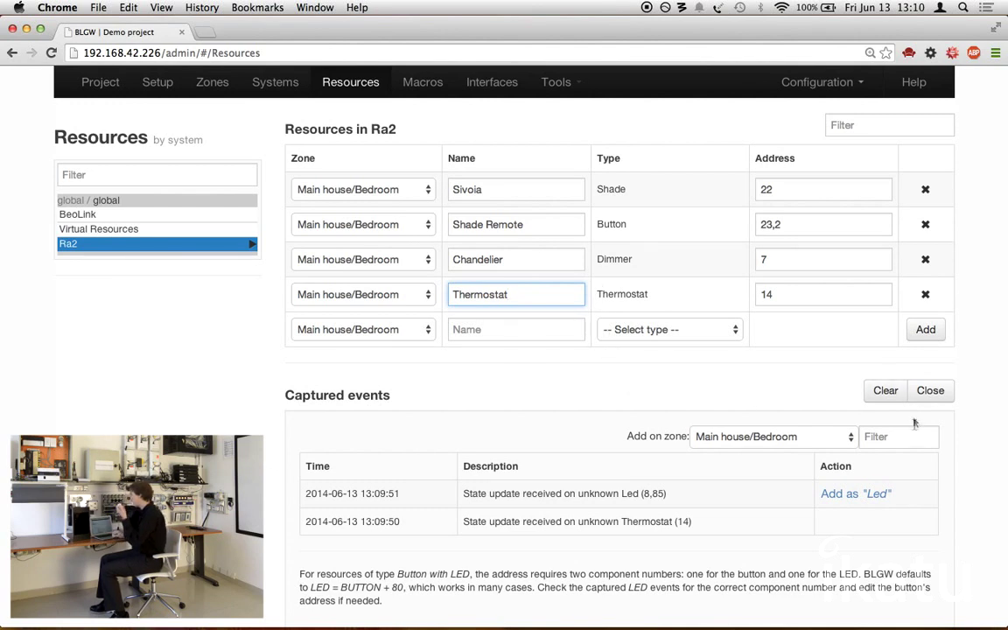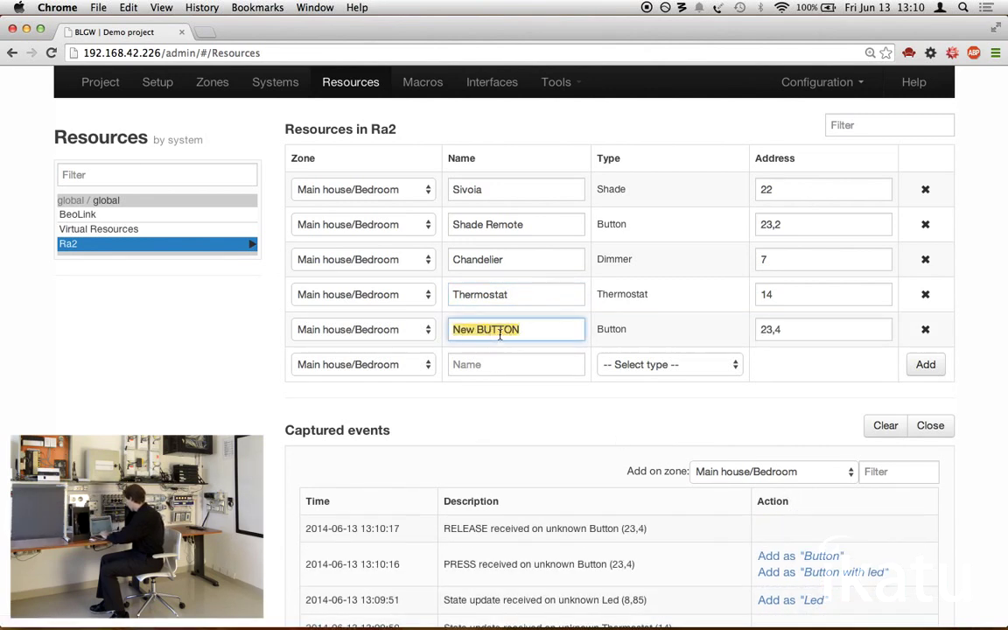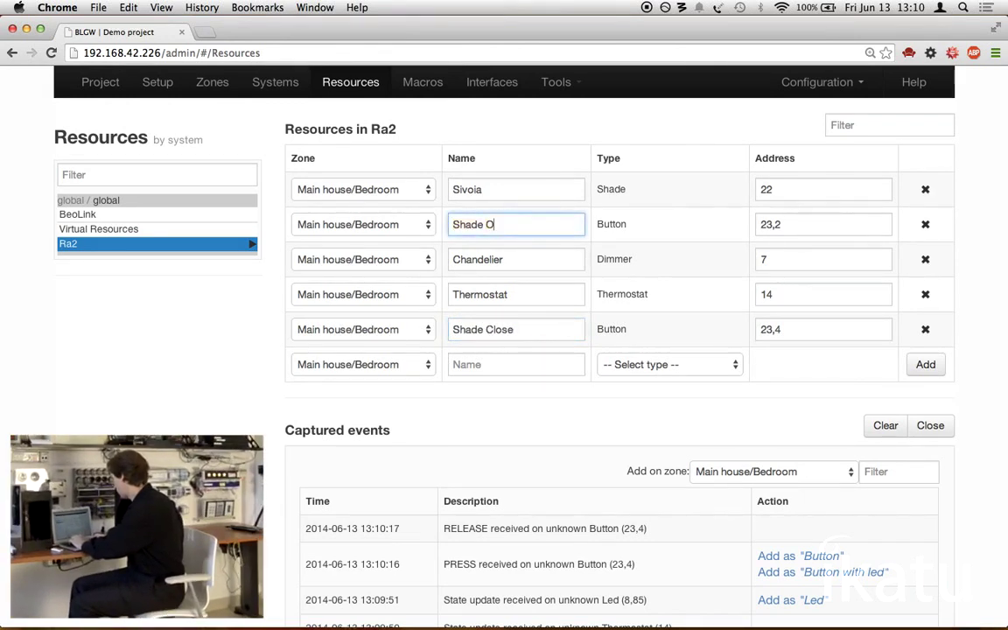I need to add the closed shade also. So I type this, closed. New button is shade closed. And this one is shade open. So I have 2 buttons, 1 shade, 1 thermostat, 1 dimmer. So I think that's enough for playing around with Lutron.